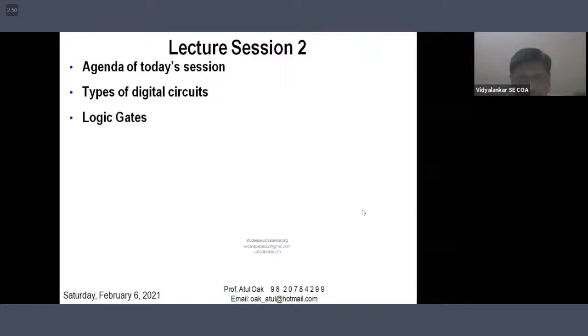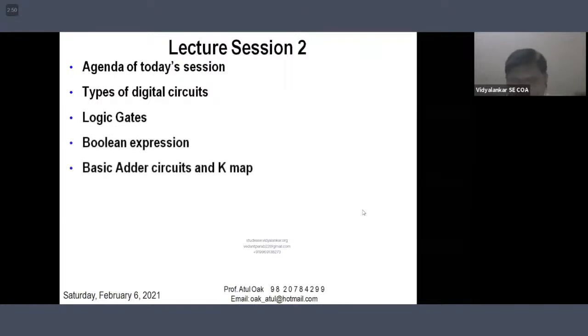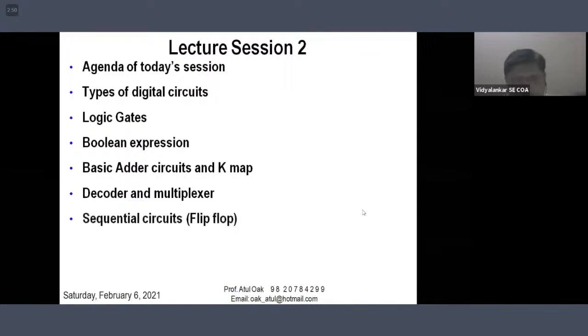We will discuss logic gates. We will discuss Boolean expressions. We will discuss basic circuits like ideal circuit and a concept called K-map. We also plan to have discussion about decoders, multiplexers and sequential circuits. So a lot of points are there on my agenda. Let us see how we can manage in the given time. In case we cannot, some concepts may slightly roll over to the next discussion. But we will try to complete as per our agenda points.